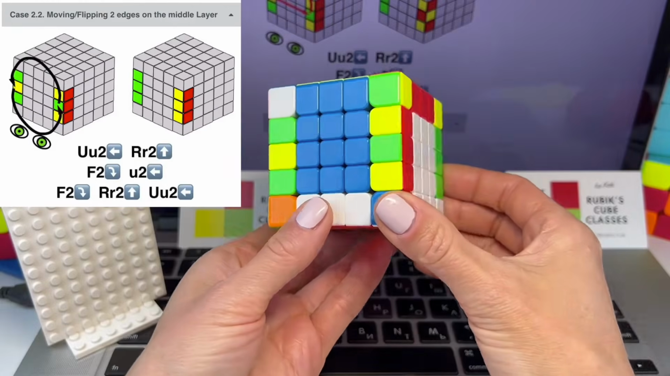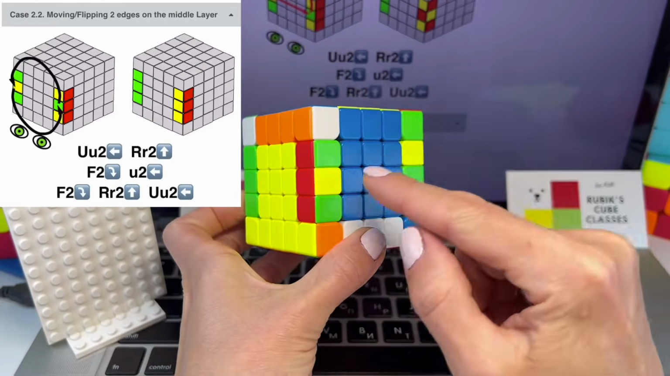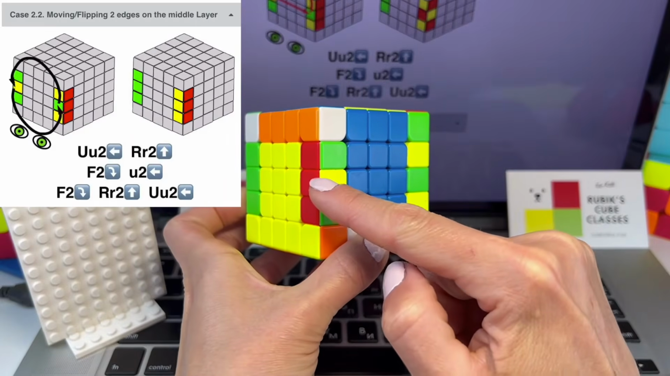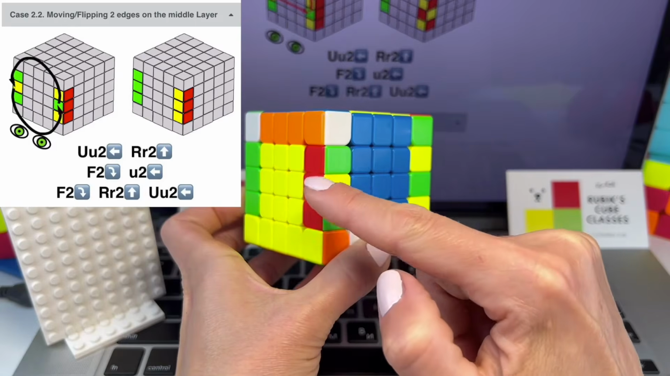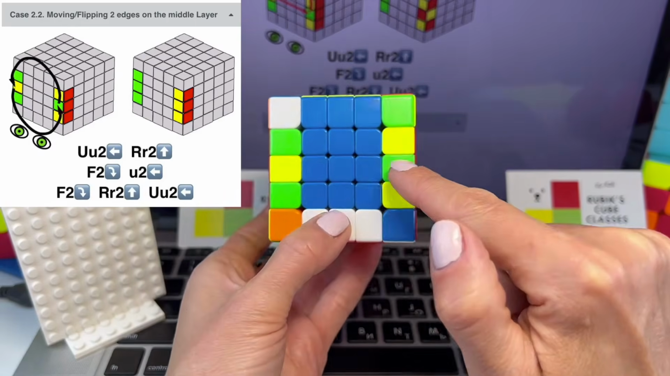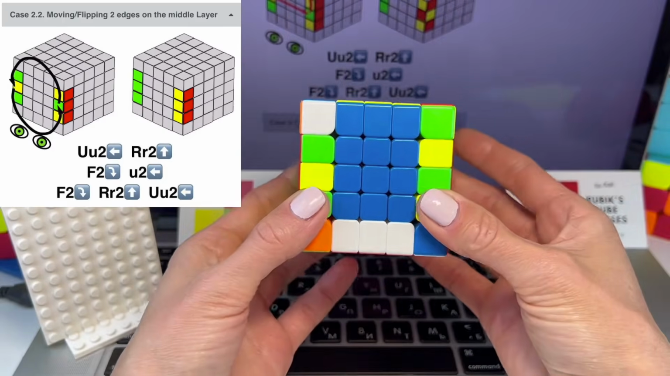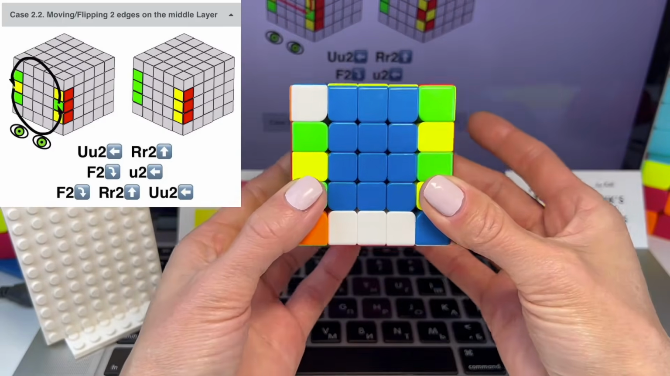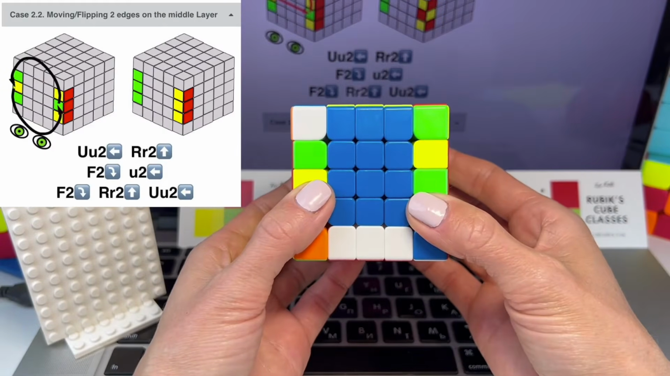Situation 2.2. In this scenario, two edges are located here, and the third edge is situated here, in this position. Furthermore, two additional edges are present here, and the final third edge is found here. To apply the algorithm from this starting position, you will need to carefully perform a series of movements.